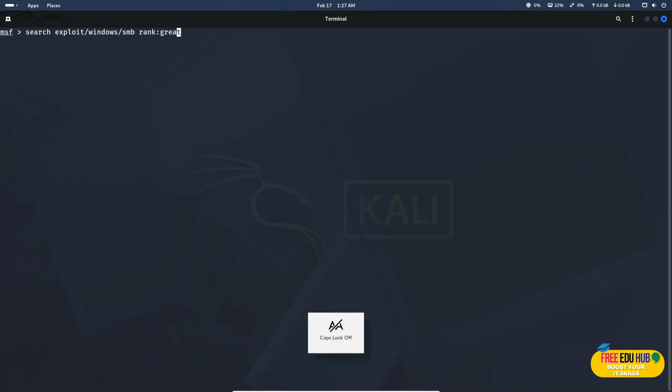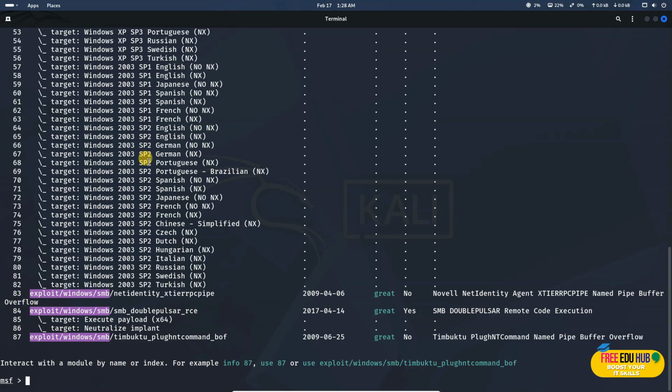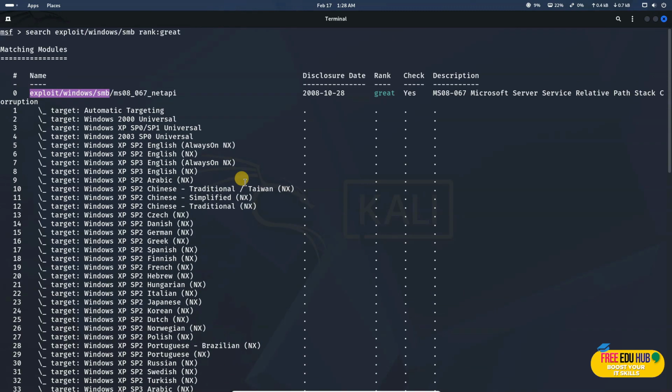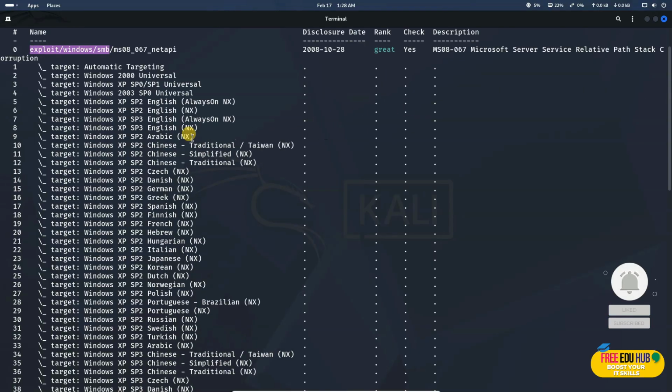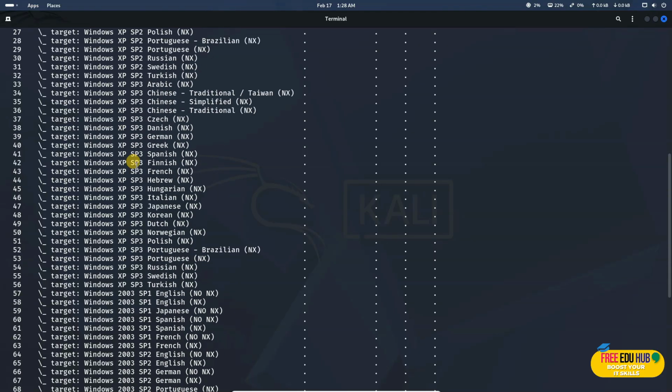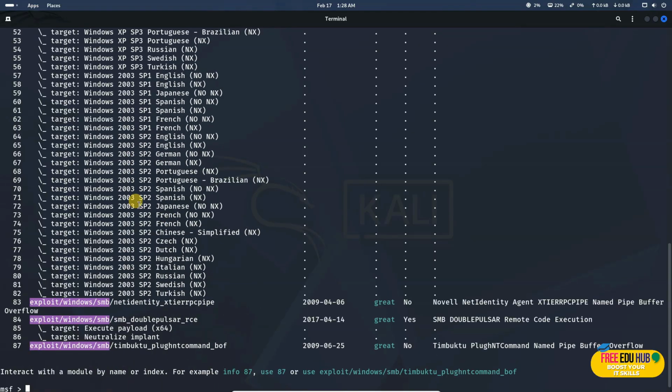In order to start, I'll type search and then exploit Windows SMB, since this code is related to SMB. And in order to get rid of the noise, I typed in rank as great. Once that's done, enter the detail and you'll be able to see all these details where this vulnerability exists. We have selected the rank as great, and it is even showing the operating systems where this exploit is available, up to Windows Server 2003, Turkish, and different versions of Windows operating systems.